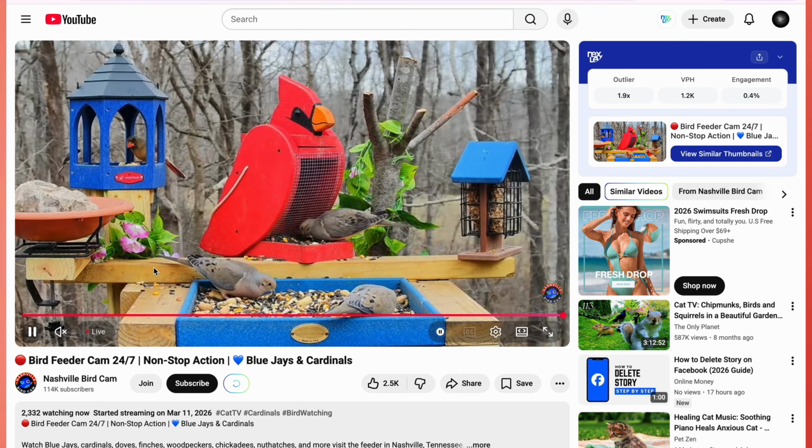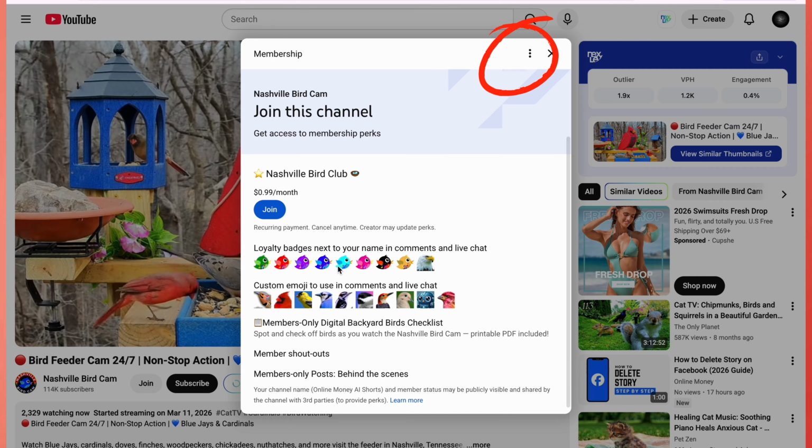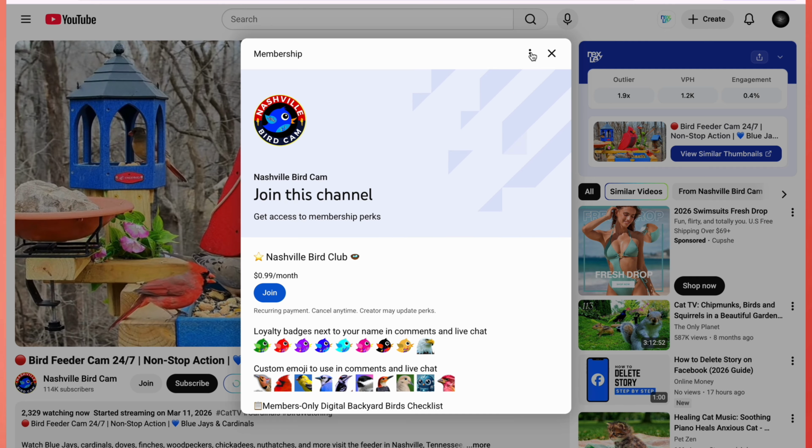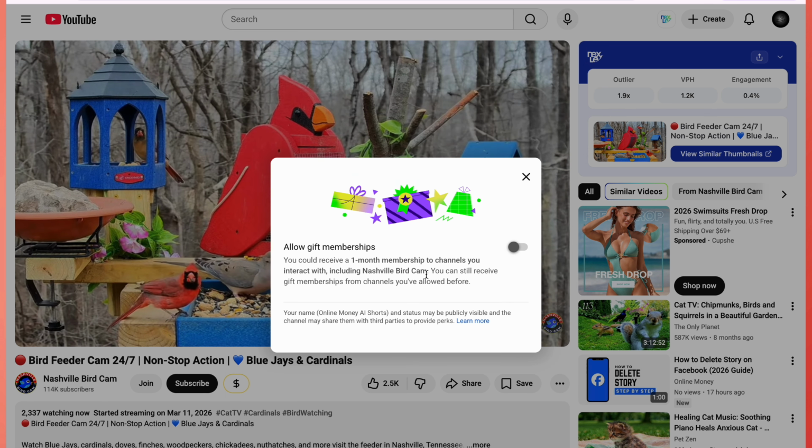Next, click on the $ sign at the bottom of the live chat. Then, tap Membership, and in the top right, click the 3 dots to access gift settings. Here, toggle Allow Gifts on. This opts you in to receive gifted memberships.